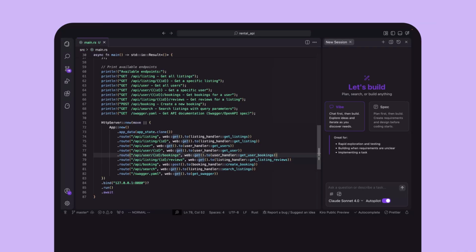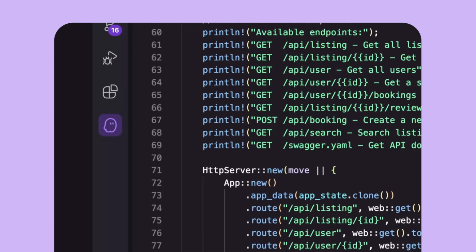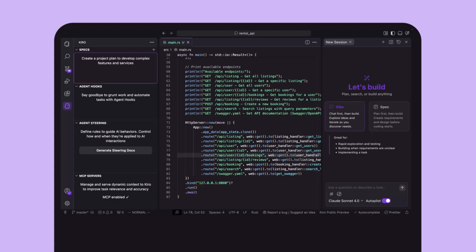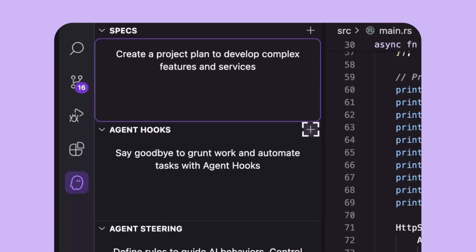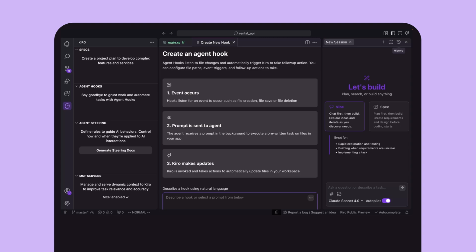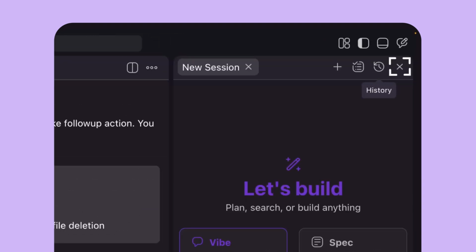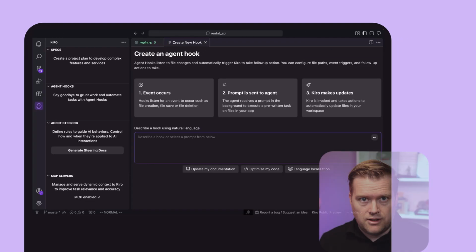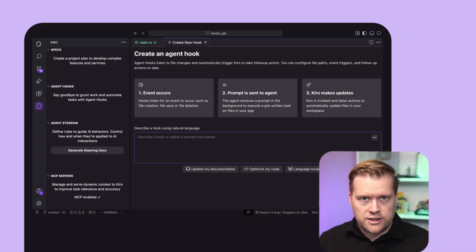All right, on the left-hand side in this window is the new Kiro Ghost icon. I'm going to go ahead and click it. And we can see some new options here. Let me click the plus icon in the agent hooks. You can also resize the agentic chat window on the right-hand side, so I'm going to do that real quickly to give us more space. All right, so here we can fill out some information. At the bottom, there are some predefined options.